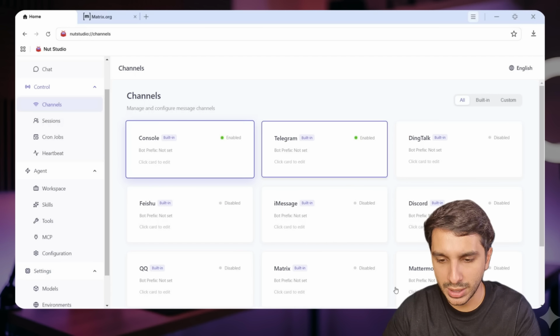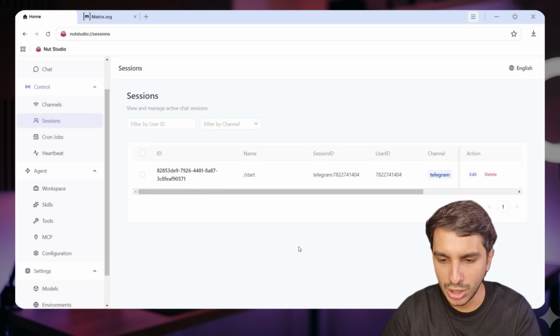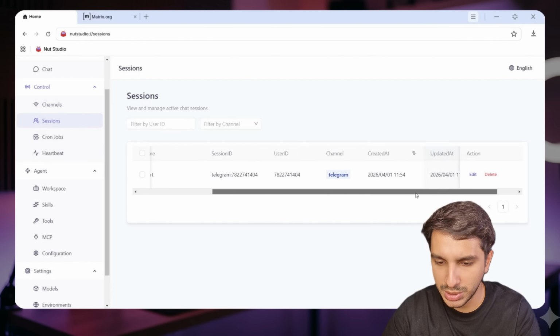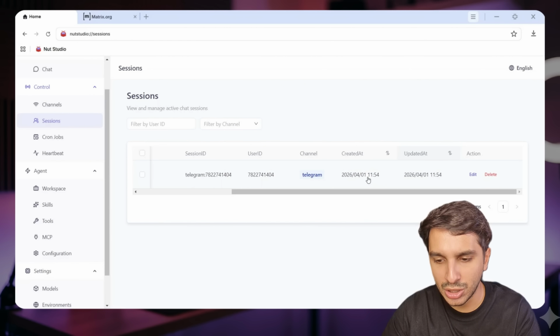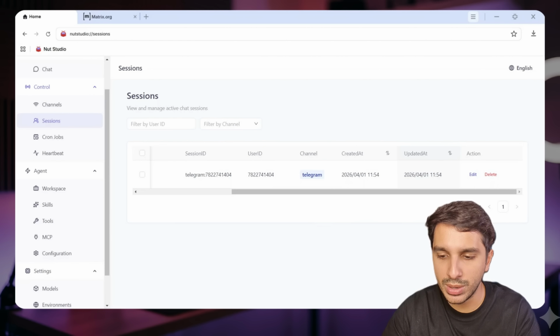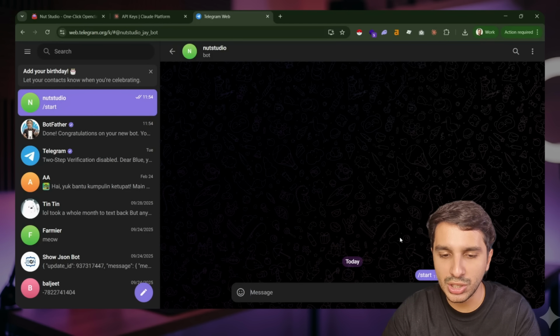So we're going to go back to here and go to sessions to see that there is one session that has been started. It's /start by Telegram ID, created at today at exactly our right moment. So this session has already started.